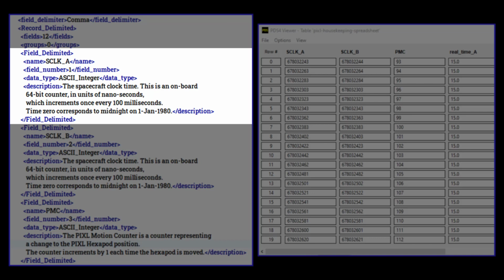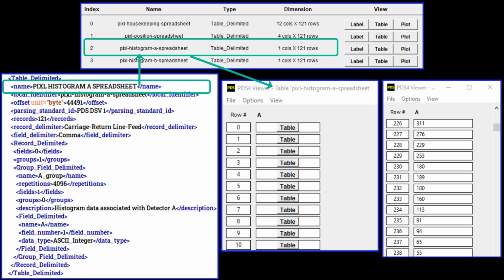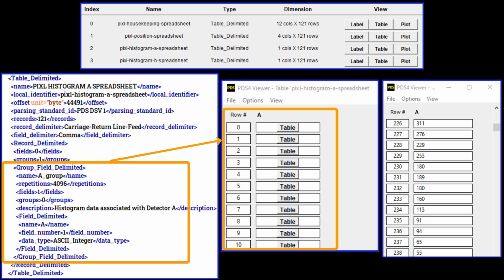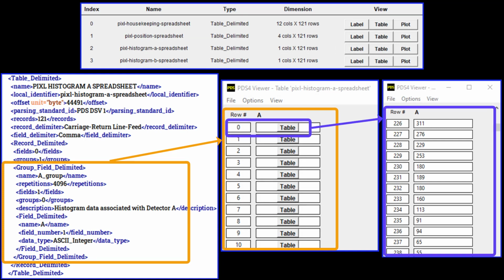See the document Filling Out the Table Delimited Data Structure for the list of the special constants available in this class. Field statistics can be used to include extrema, mean value, and other statistics related to the values that occur in this field. The Group Field Delimited class allows you to describe a group of one or more repeating fields. Another way to think of a group is as a nested table, or a table within a table. It is even possible to have groups within groups.